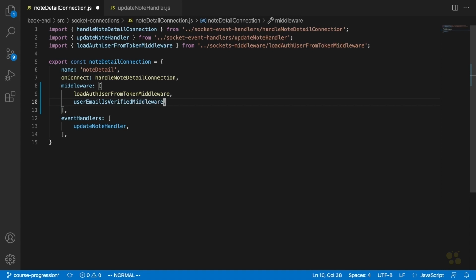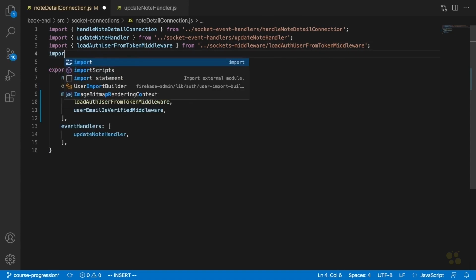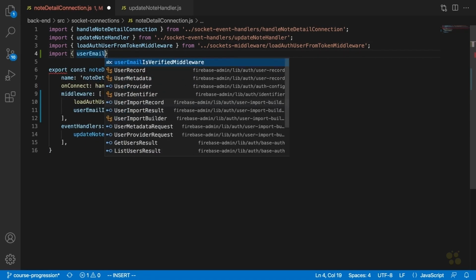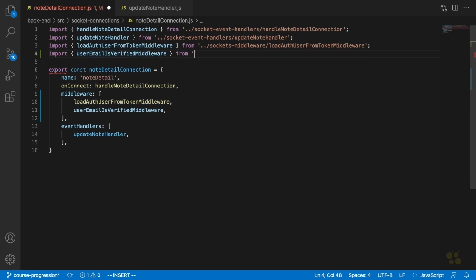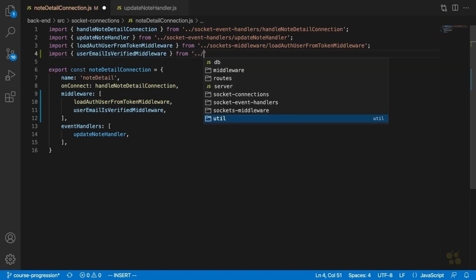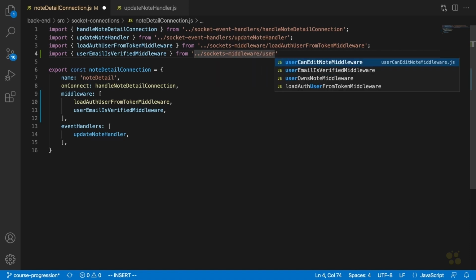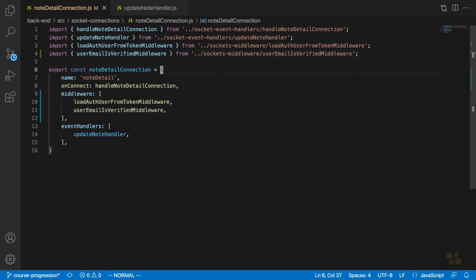And that's going to be the middleware, and for some reason that didn't get imported automatically for me, so let's say user email is verified middleware, and then we're going to say from sockets middleware / user email is verified middleware. So cool, that should protect our note detail connection here from users whose email is not verified.